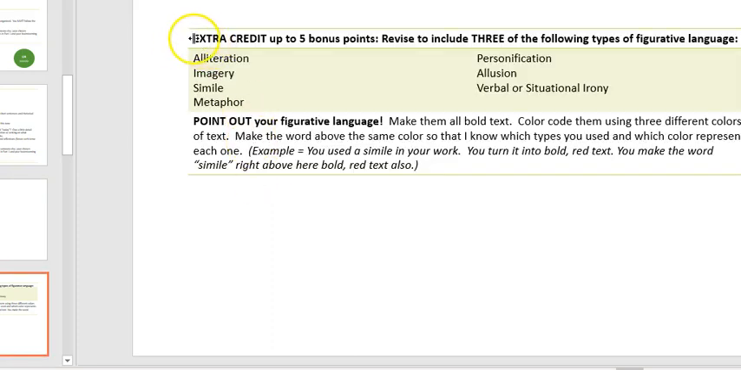Then if you want, totally optional, extra credit, if you want to get up to 5 bonus points, you have to have at least 3 of these different kinds of figurative language, which we have been studying all semester. None of them should be new to you. You may have already actually included them. So after you write it, go back and look and say, did I add any of this? If not, then switch things around. Add an allusion. Add an instance of irony or personification.